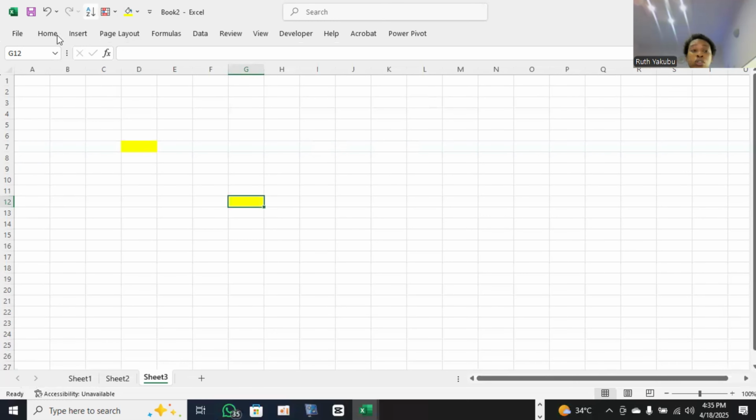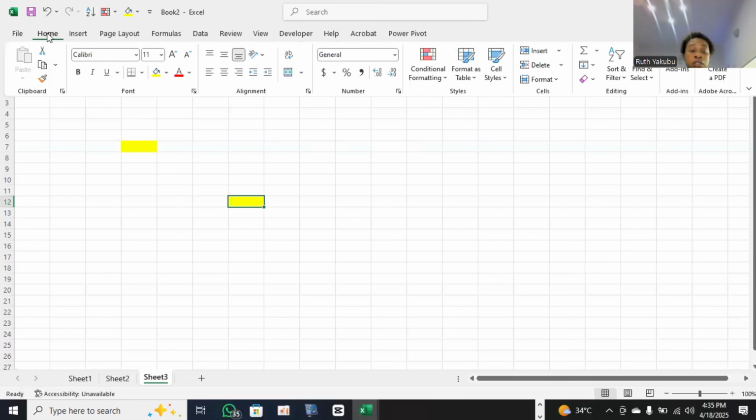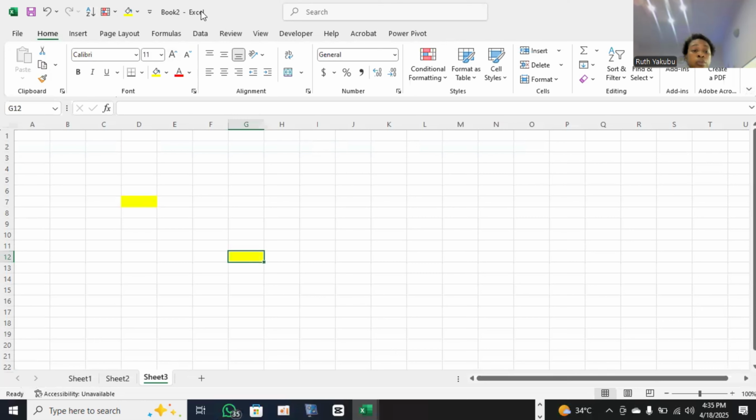So once you want to bring out the ribbon, you click on any of the tabs, then you come down and click always show ribbon. So it has brought back our ribbon and our tab and everything to the way it was before. So that is the way you used to navigate.